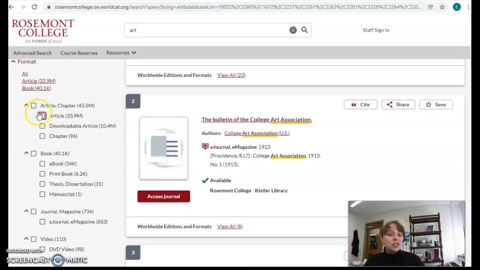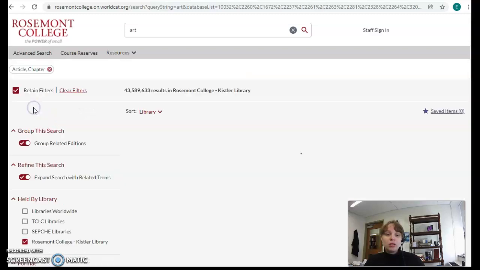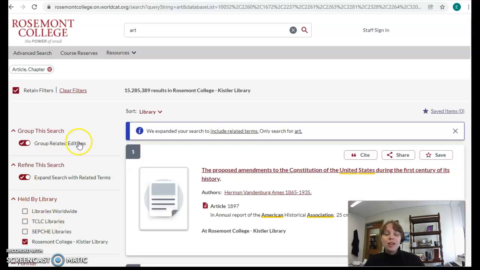Well, to be honest, I do think I'm going to want an article more than a book. It can go either way. So I'm going to click on articles. And that's narrowed it down a good bit.